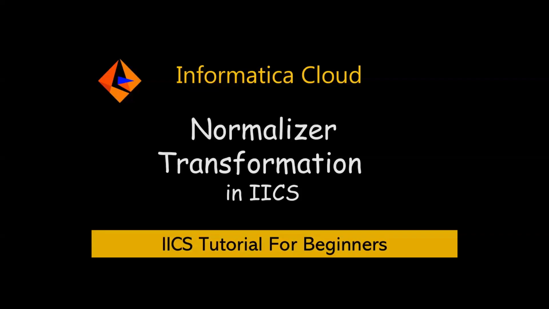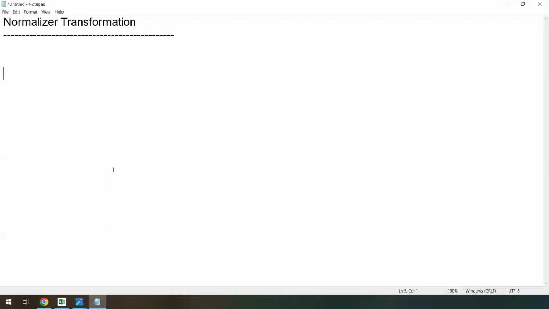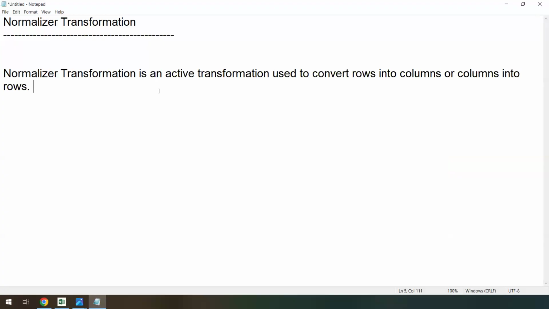Hi everyone. In today's video, we'll dive into the normalizer transformation in Informatica IDMC. Normalizer transformation is an active transformation used to convert rows into columns or columns into rows.